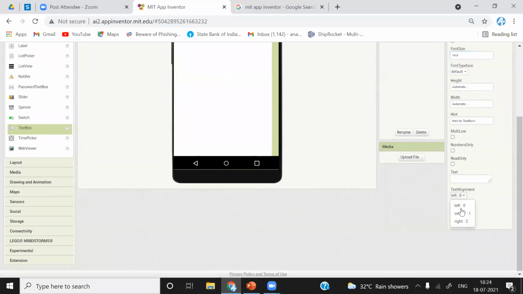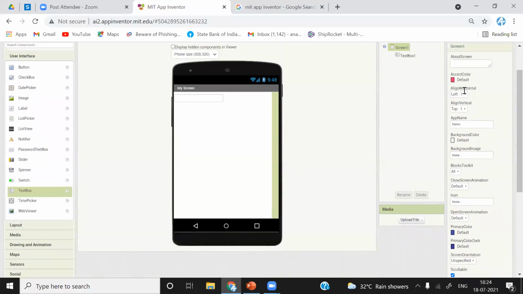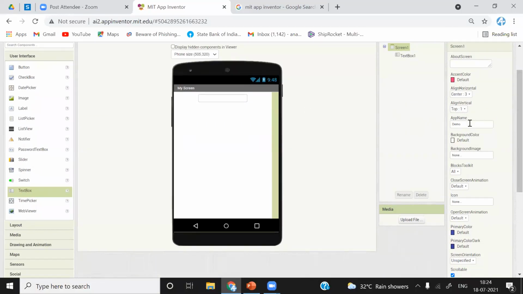The alignment, you can see from where you want to start the text. I'll just put it left. And the next is very important. On the screen section, there are align horizontal and align vertical options. After clicking on it, I will just click right, and it will shift to the right. I will click on top, and it is on top. Then I'll hit center and again center. Okay, it is on center.